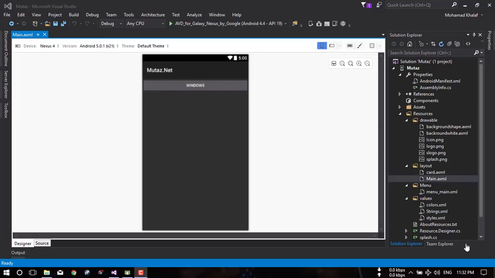Hello everyone. We will learn today to get an APK file from Xamarin. I work in Visual Studio. It's an easy way, so let's start.